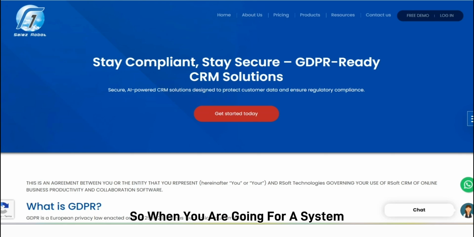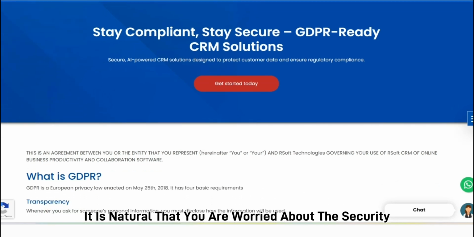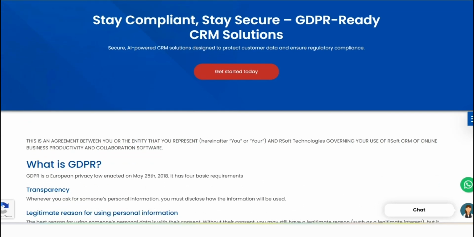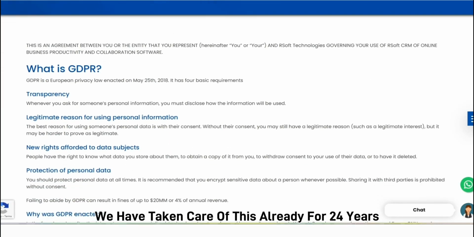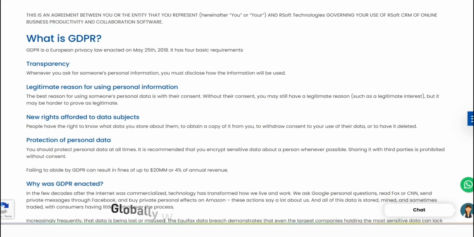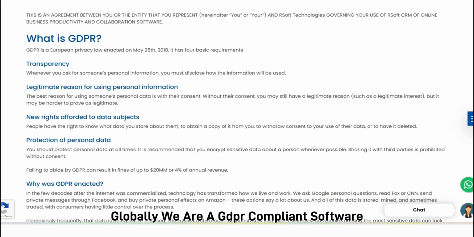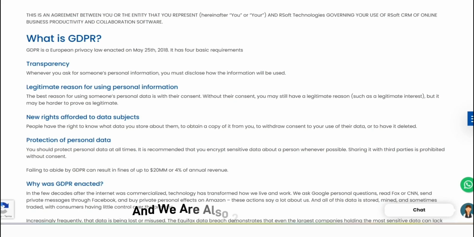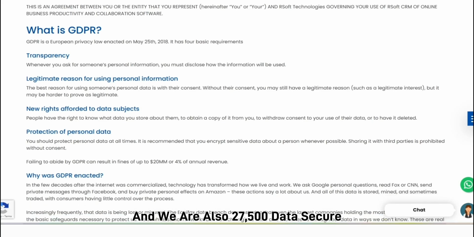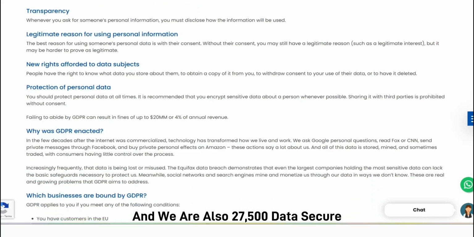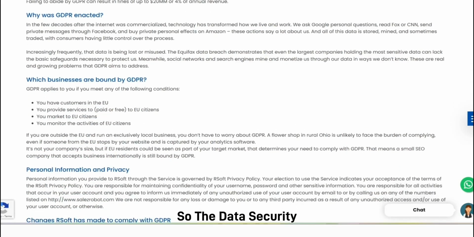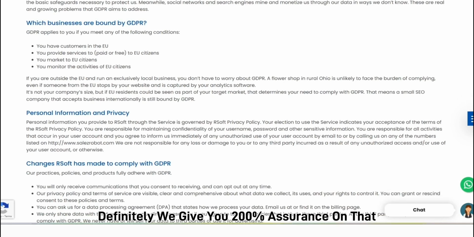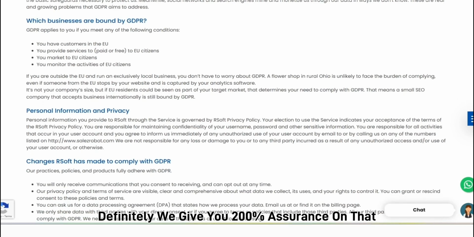When you're going for a system, it is natural that you're worried about the security. But when you go for a brand, definitely we have taken care of this already for 25 years globally. We are a GDPR compliant software, and we follow international data security policy. We are also ISO 27001 compliant software. So on this data security, definitely we give you 200% assurance.